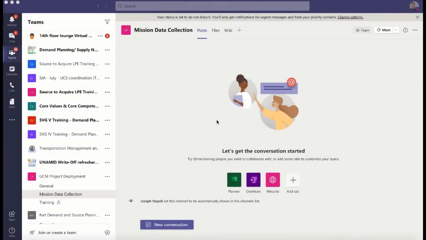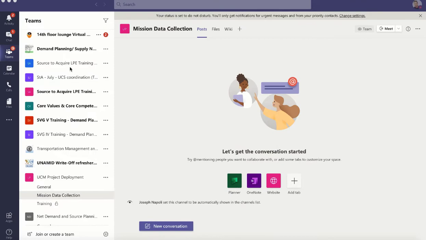Let's begin with the creation of a Teams channel. First of all, you'll have to make sure that you click on the Teams icon here, the one I'm hovering over. Once you click on that icon and you see the Teams channels displayed, you'll simply have to go all the way to the bottom of the screen where it says Join or Create a Team.